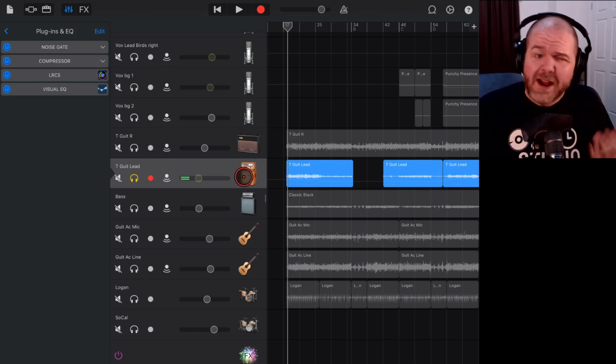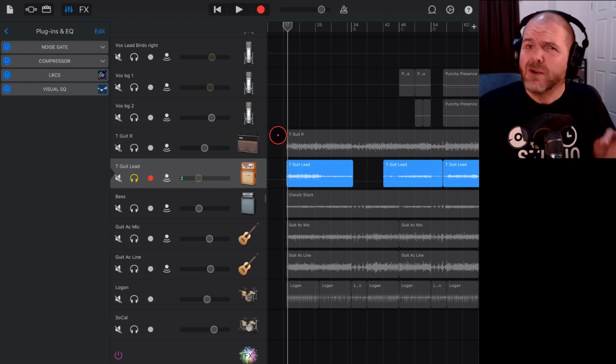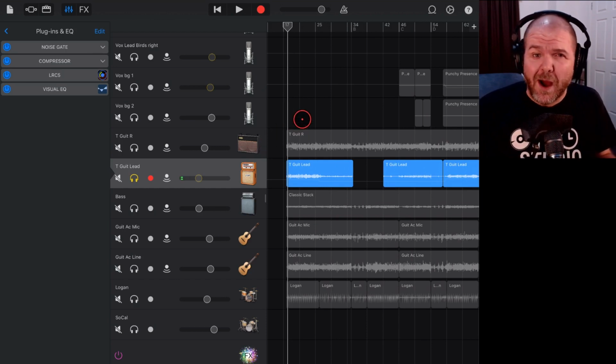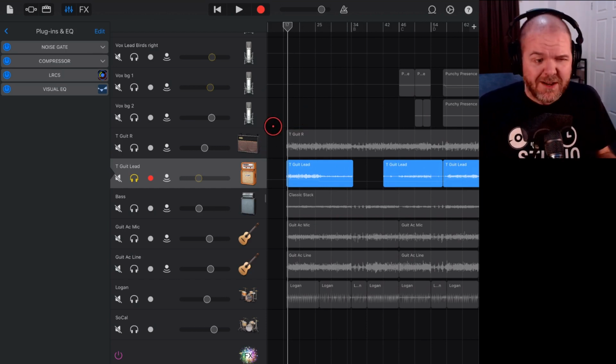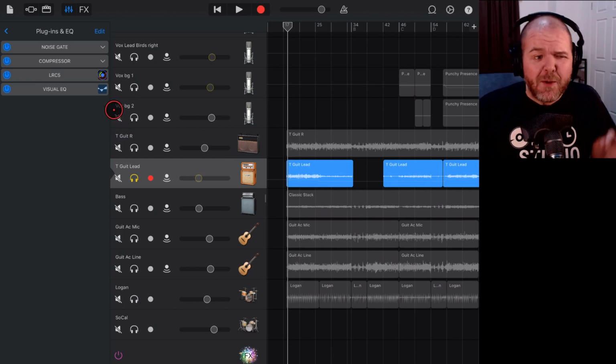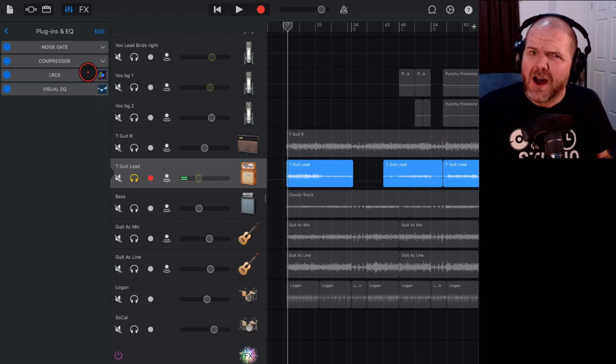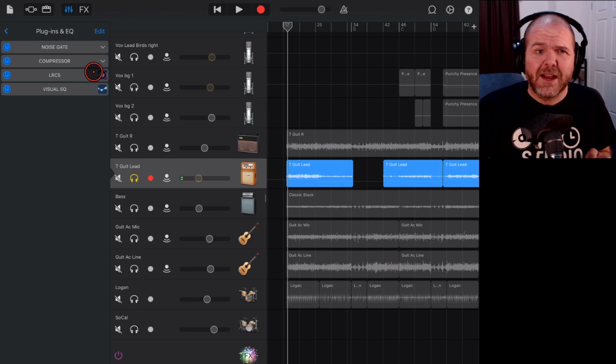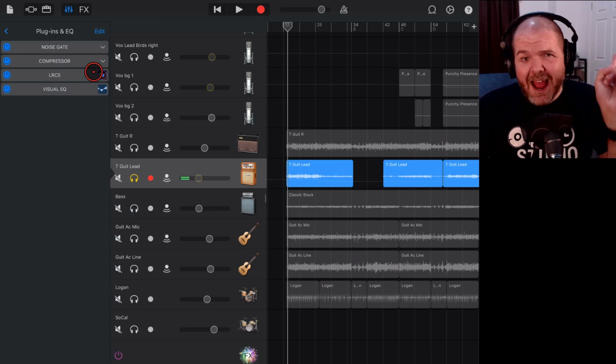We're here in GarageBand and I'm going to show you a cool little technique that I've been using for a while to EQ my guitars, my vocals, my bass, any instrument, any sound here in GarageBand. It's the sweeping method and we're going to be using the LRC5, a free EQ plugin here in GarageBand. So let's jump in and get started.